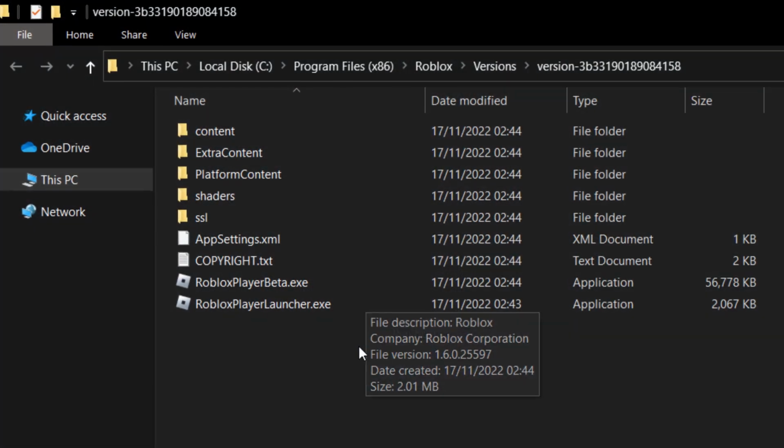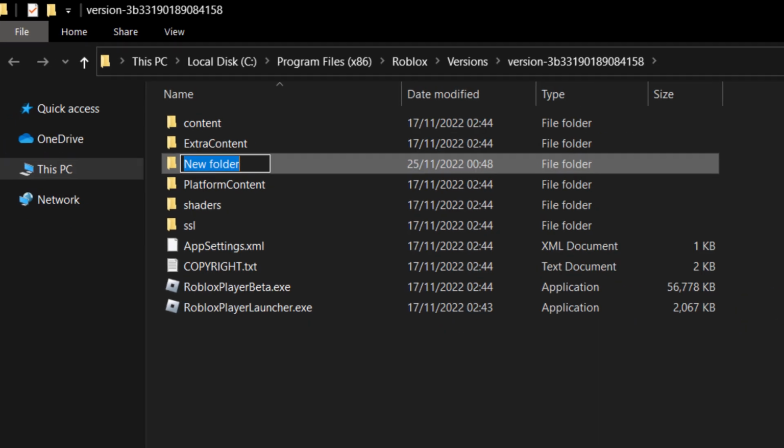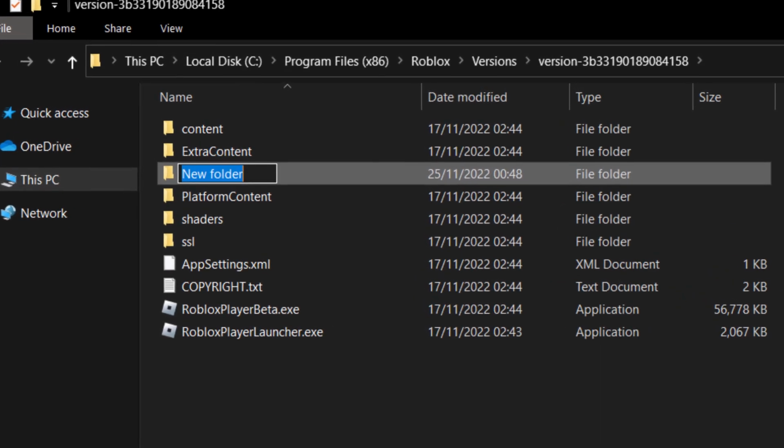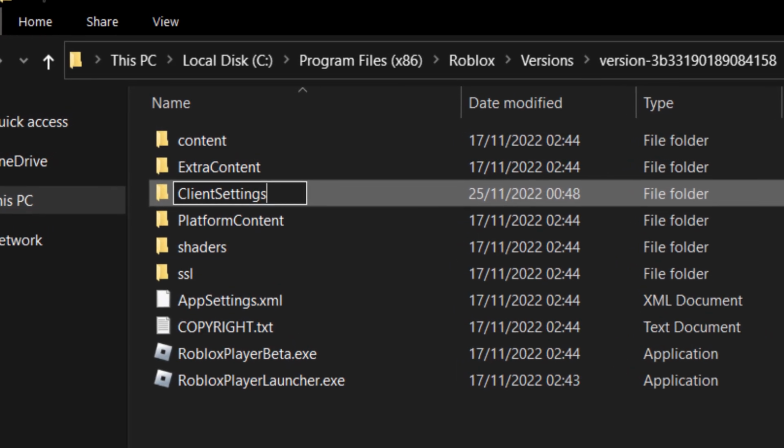And yeah, basically what you guys want to do is right click here, go on new, create a new folder. You must have administrator access on your computer for this to work, but you want to type in client settings. Yep, client settings, just like that.